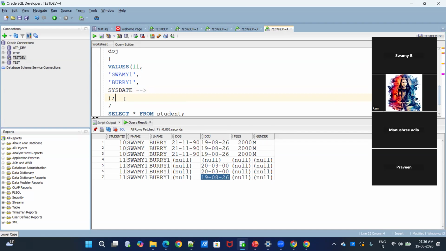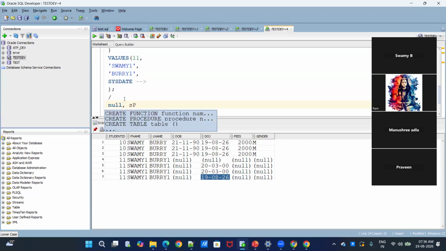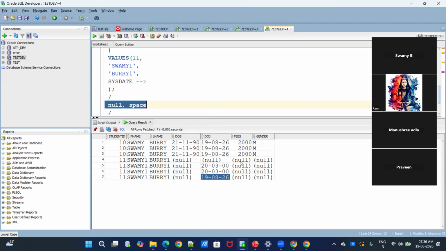Okay, two more topics are there. Null and space. Very, very important, this one. Null and space are not the same. Here it is showing as null. It is a null value. Let's suppose select star from student. Yeah, here it is.